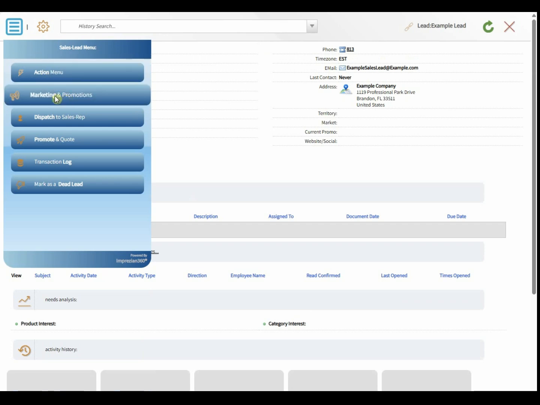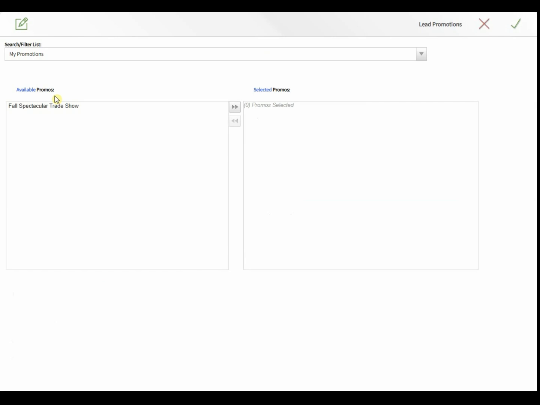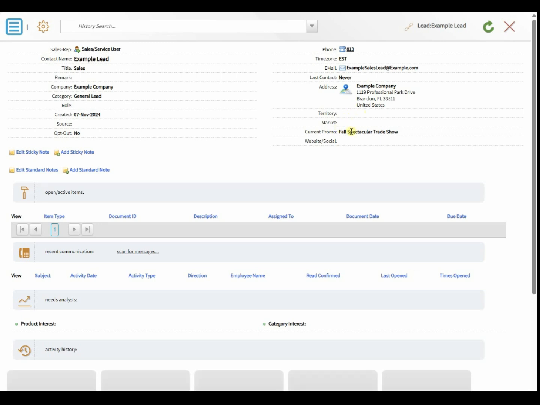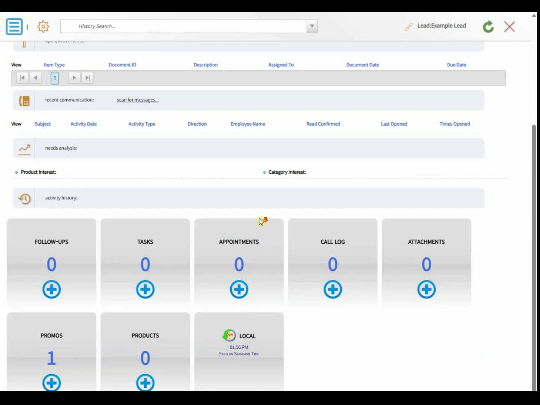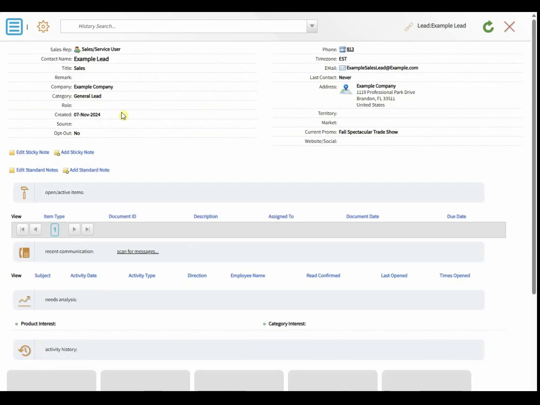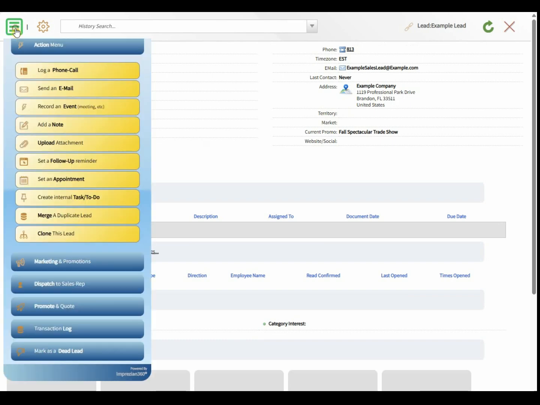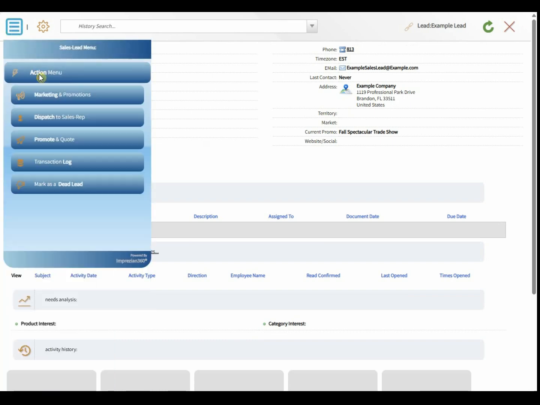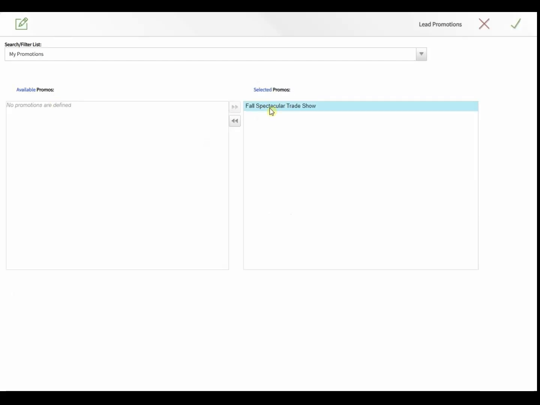A CRM contact can be linked to an unlimited number of campaigns at the same time, so a window will appear that will allow us to choose which campaigns to link our selected contact to. Make the appropriate selections and use the green checkmark to save the selections. You can see now that the screen has updated that our contact is linked to our desired campaign. You can repeat this process to remove a contact from a campaign. Simply enter Marketing and Promotions and select the campaign to remove.